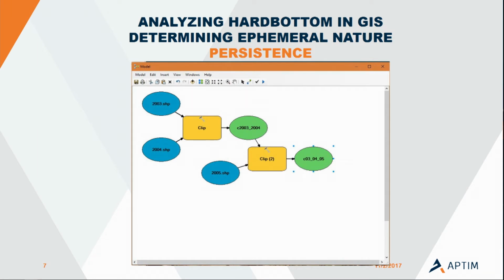So I have a quick little example up here, taking the 2003 hard bottom and using the next year, the 2004, to clip it. And whatever stays inside that clip is considered exposed in both of those years. So then you can take that 2-year persistence and feed it into the clip again, and use the next year, the 2005, and clip the persistence of the 2-year with that to get a 3-year persistence, and go through the time step.